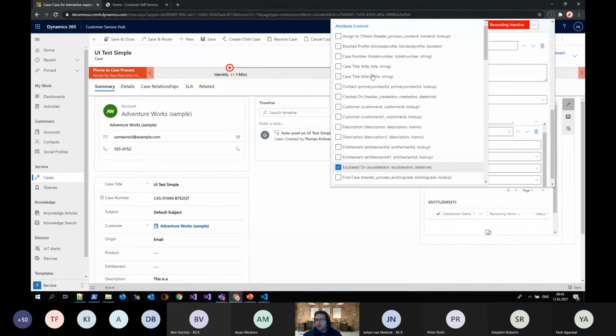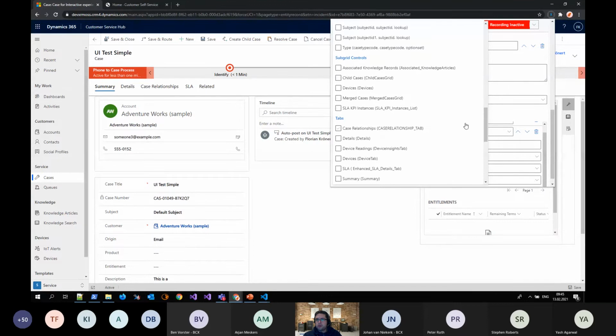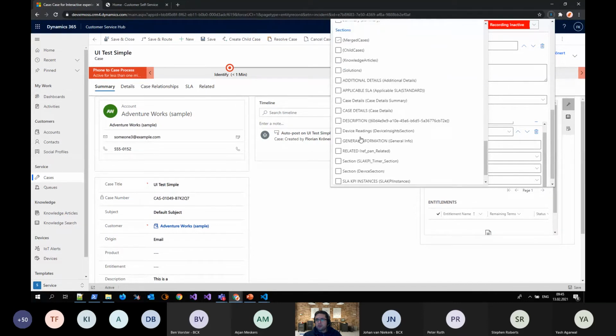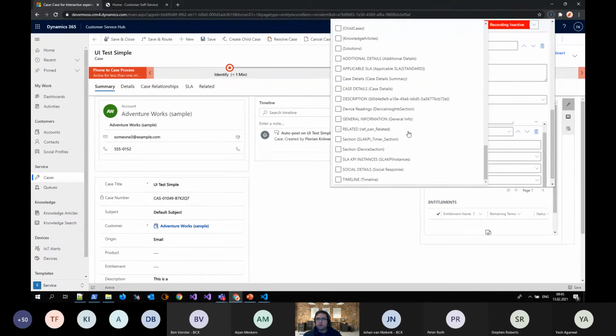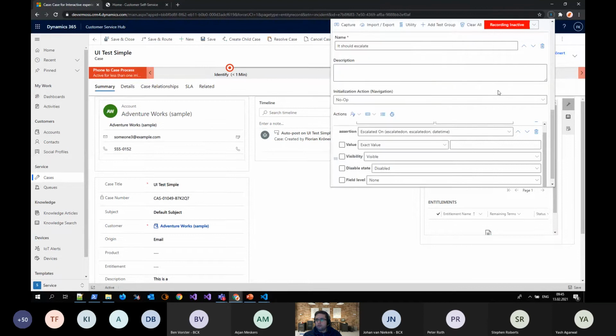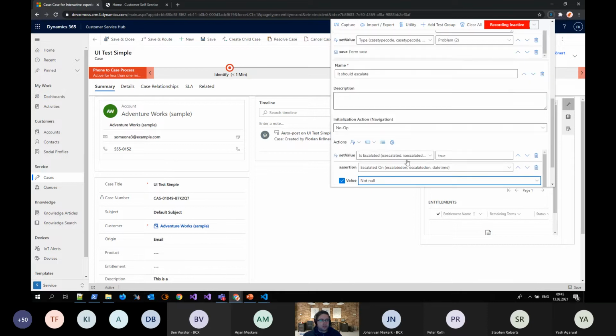You can also define multiple controls in here. So if you want to assert the same state for a set of controls, you can choose all of them and assert that all of them are visible or read-only and so on. And you can also assert visibility of subgrids, tabs, and sections in here. So you can combine really everything in here to just have an expressive form of defining assertions. And what we want to test now in here is just to say the value should be not null. All right, so this is our simple test case in here.